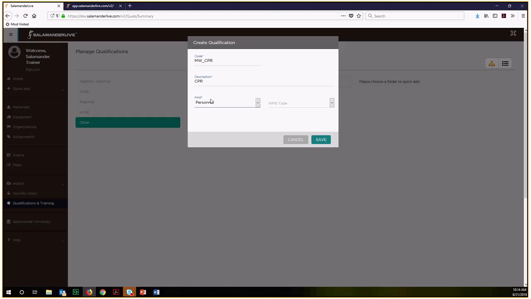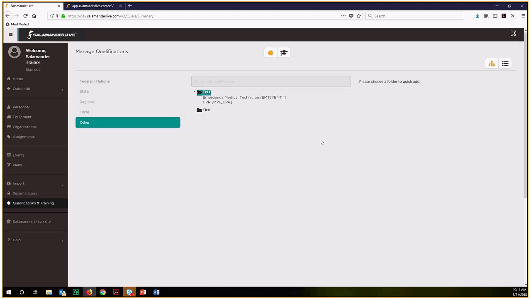And then the kind on here. If there's a NIMS type, you can select that from here as well. If there's none, just enter in none, or if it's other, just type in other. And then click save. And now that one has been added in. So you'll see the description, which is CPR, and then the qualification code, which has been added in the parentheses right here.